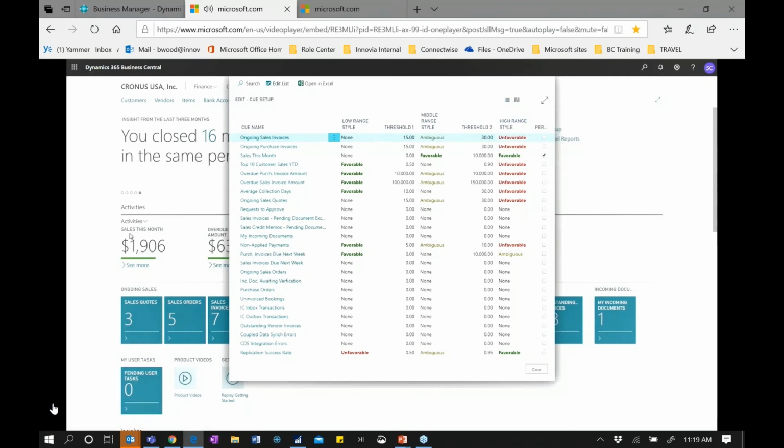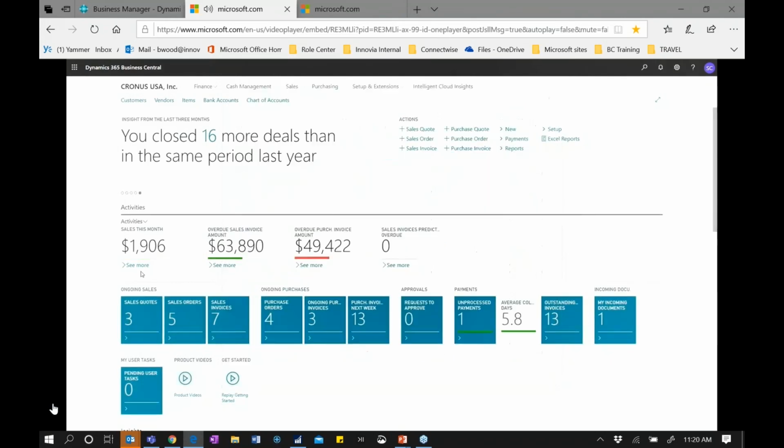When we look at the example here of sales this month, this cue is now calculated as 1,906. That is in between threshold 1, which is 0, and threshold 2, which is $10,000. That means it is now in the middle range style, which is indicated as favorable. You see here the green bar. You can change that very easily. I can say there is no indication, no range, no style.